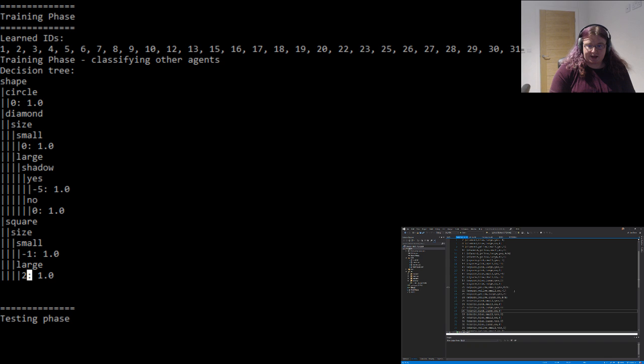And large squares give you 2. Yeah, that also looks correct, and again, should then classify this correctly. And then you can see how this works for diamonds. You've got large diamonds with a shadow, large diamond with a shadow. This would also be a large diamond with a shadow that's going to do -5. And all of the rest do nothing.